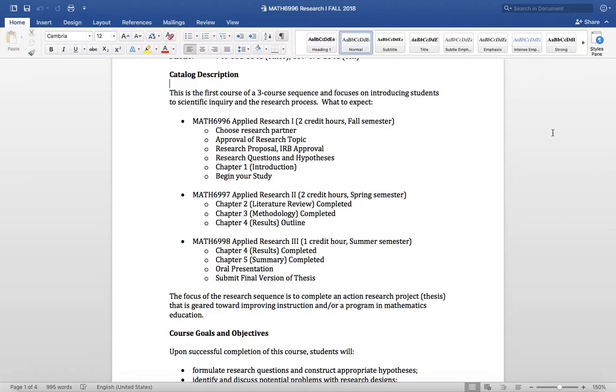Once you get your research topic approved, then you begin the IRB approval. Any research that goes on at Shawnee State University has to be approved through IRB. IRB stands for Institutional Review Board. A lot of times, if you're not dealing with human subjects, then you can get an expedited IRB, but you still have to go through the approval process.